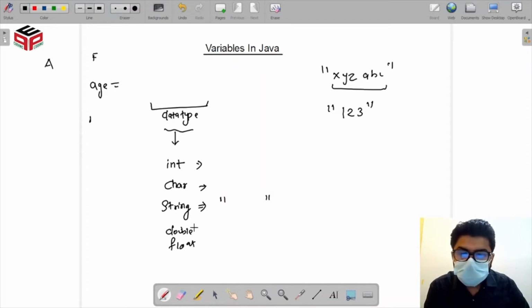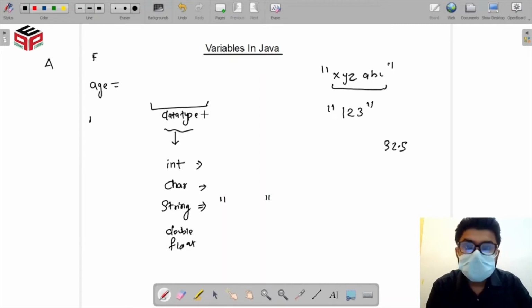Okay, so what if we wanted to store some decimal value? For example, we wanted to store 32.5. To do so, we can use double or float. Okay, so this is what data type means. It defines what kind of data we are actually storing in our variable.